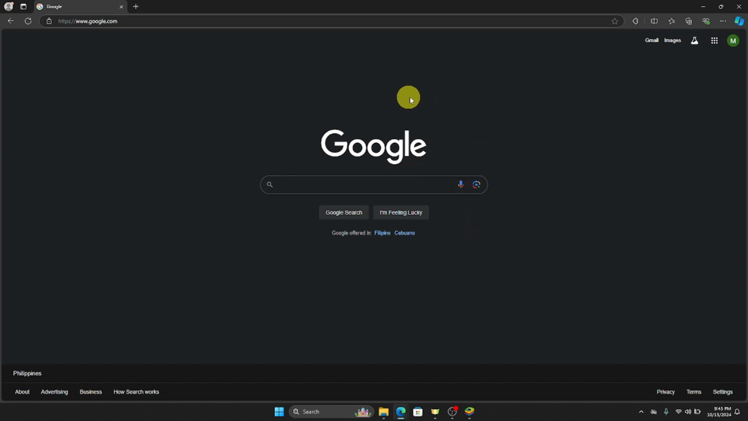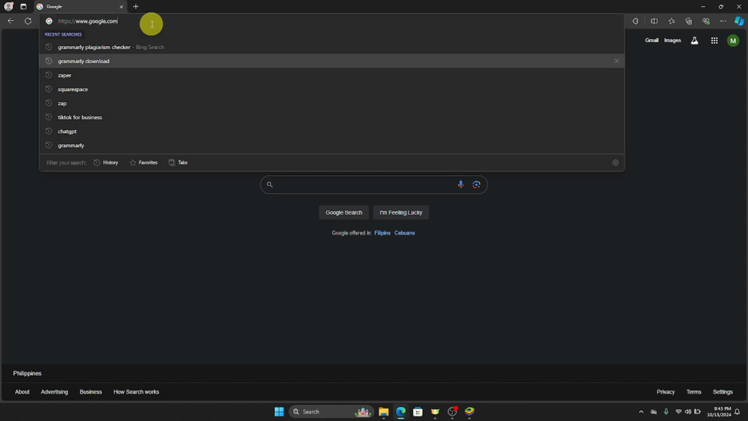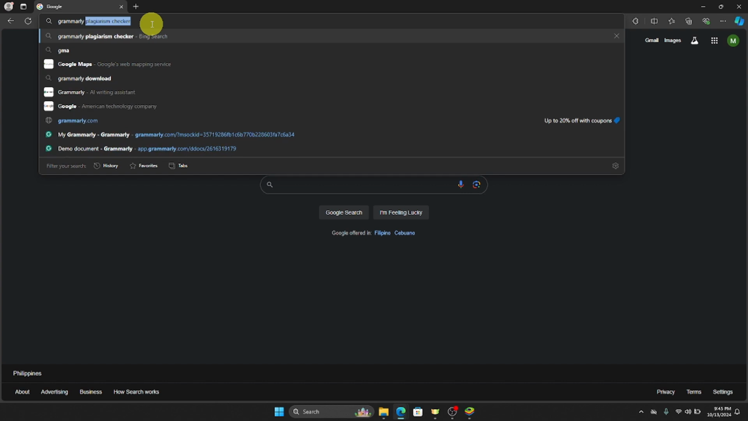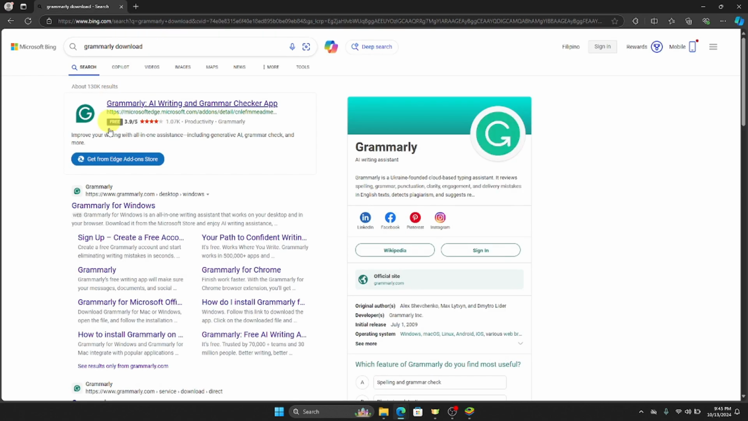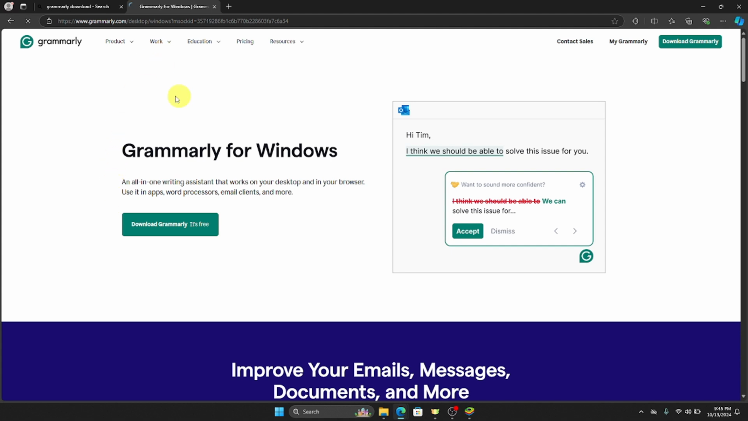So the first thing that we need to do is to open our browser right here, and then on the search bar, search for Grammarly download. After that, click enter, and then click the first link that will pop up on your screen. So this one for this example. And then after that, you will be redirected on the Grammarly website wherein you can download their software.